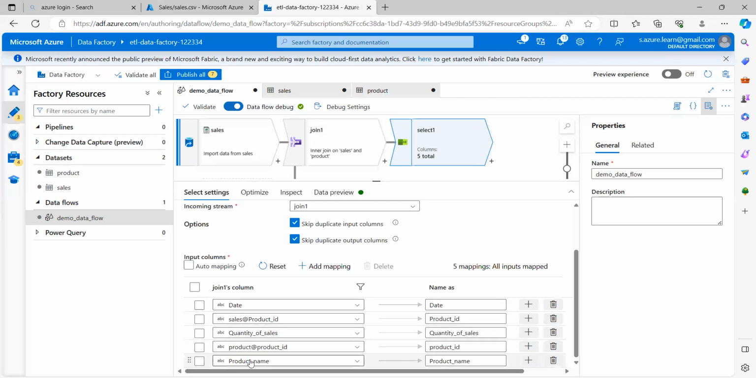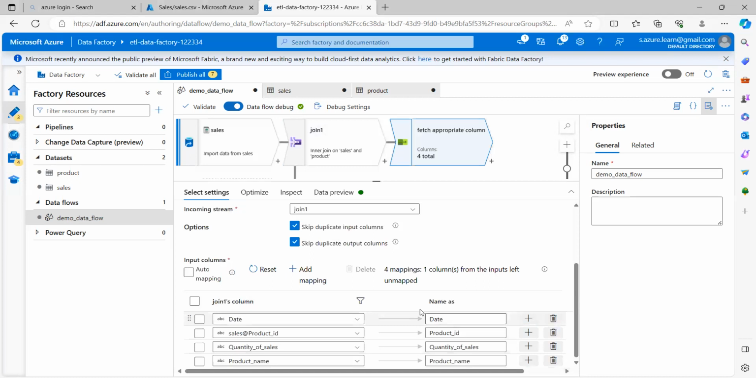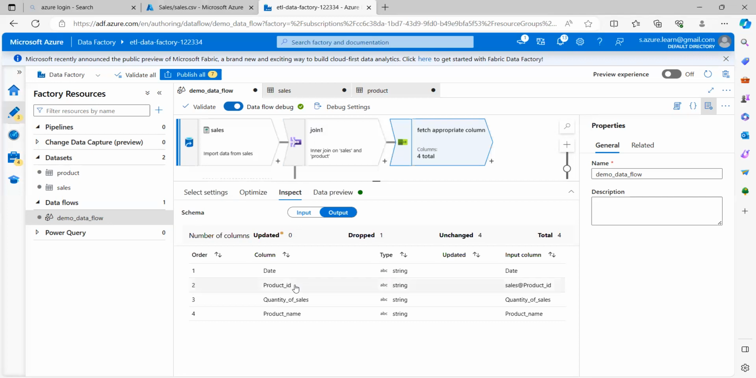And here, as the product ID is the key column, it clearly says that this product ID is the key column which comes from sales, and this product ID is coming from product. So I can just delete this particular product ID that is coming from product. And when I modify for mapping, 1 column from input left unmapped. So you can see the message here. And now let's see the inspect.